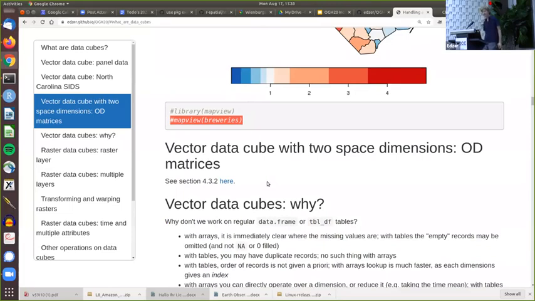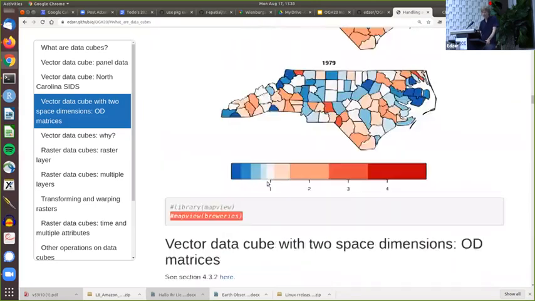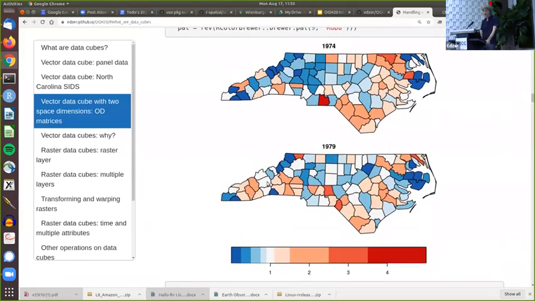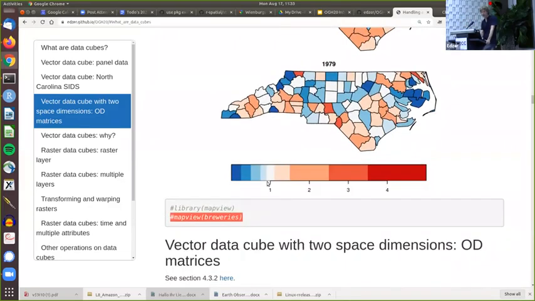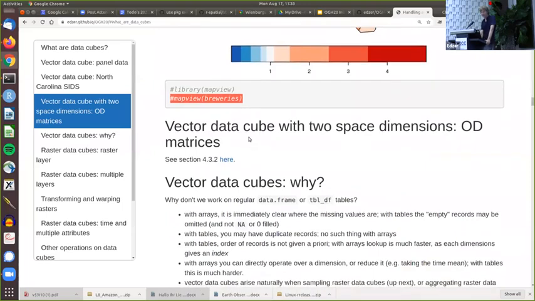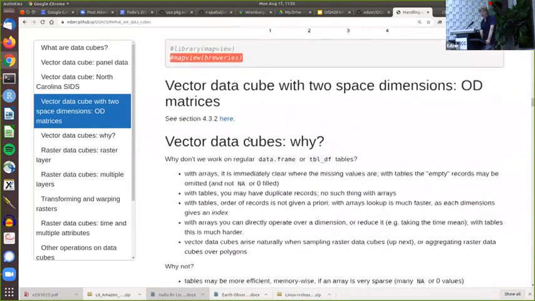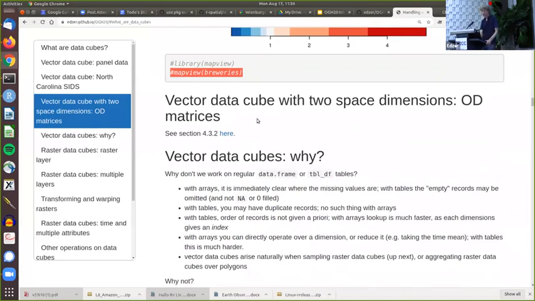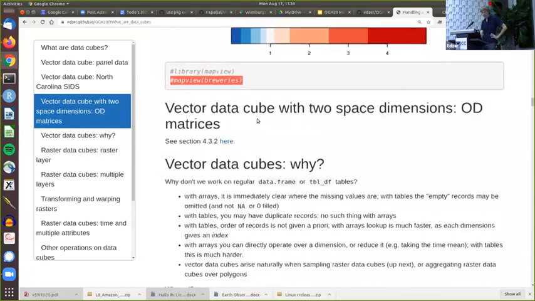Okay, let's take a second dive into vector data cubes. So vector data cubes are very convenient for cases where you have not just vector data with attributes, but kind of structure in the attributes, in the sense that you might have a time series or a set of variables that is in some way related and you want to work with that as a dimension. Let's look at a more challenging case where we have more than one space dimension.